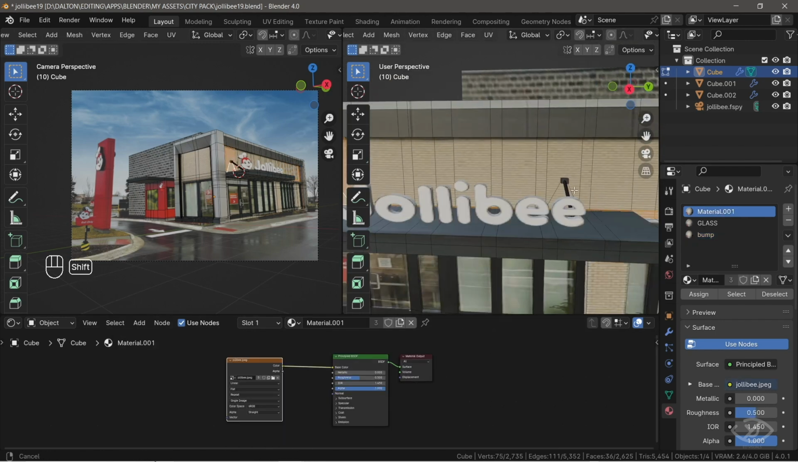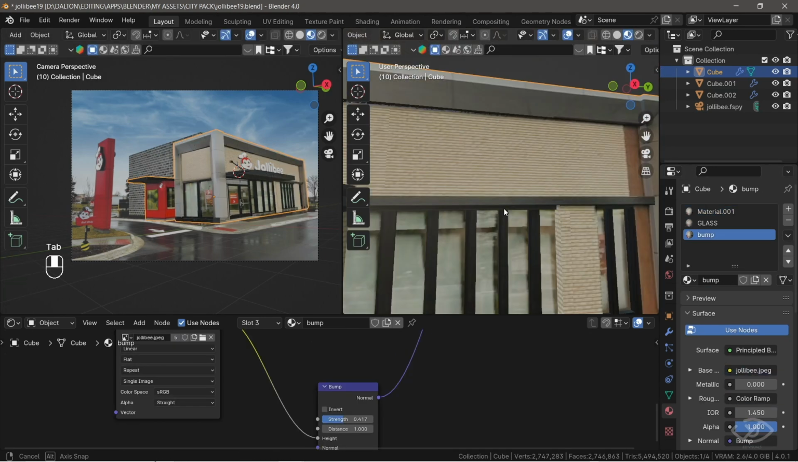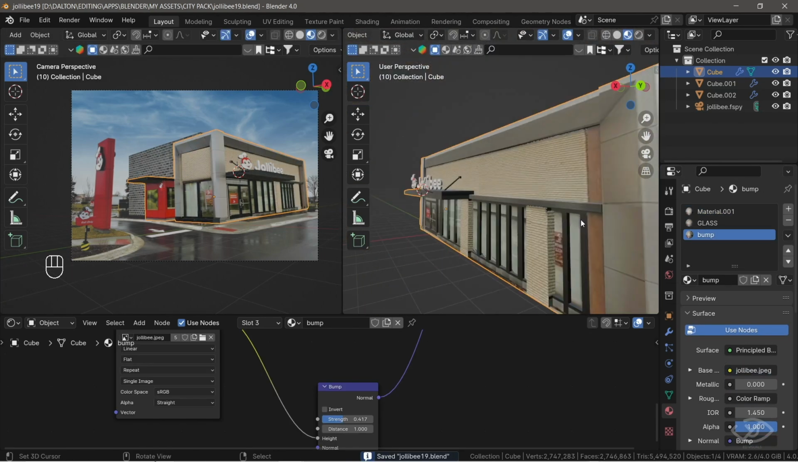Next, select the building facade, then assign the bump material. I'll just repeat the process on the other parts of the image.